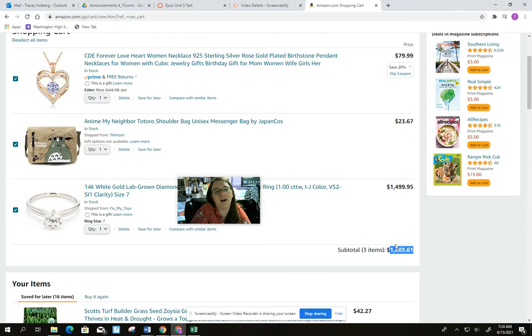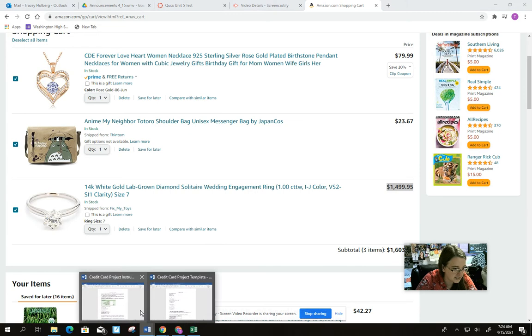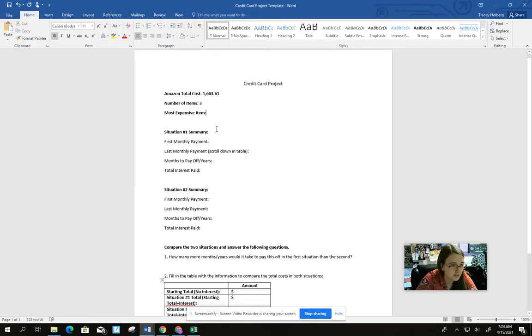And then this is just for my own curiosity. I'm just curious what you decided to put. My most expensive item was this ring here, so I'm just going to say the ring and the amount. I don't need to copy this whole thing, but you can. I'm just going to say diamond ring, and then the amount was $14.99.95.